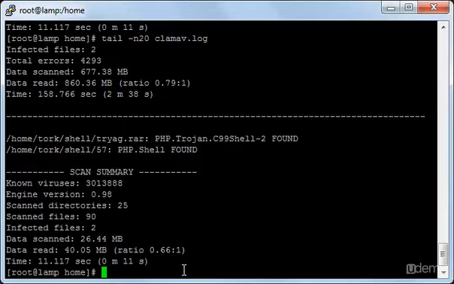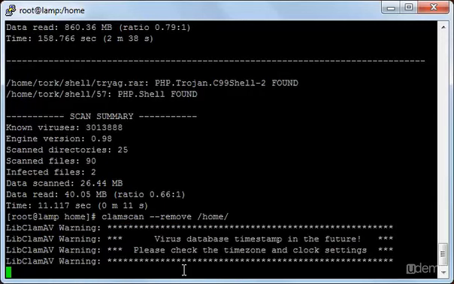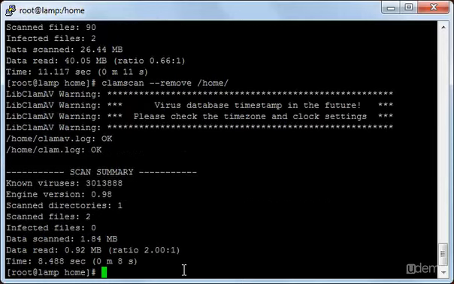Now let's have another command, and it's how to remove the infected files. I will type clamscan, then two dashes, remove, and then the name of the path or the directory that I am in, and press enter. So it starts removing now. As you see, it has scanned and removed any infected files.